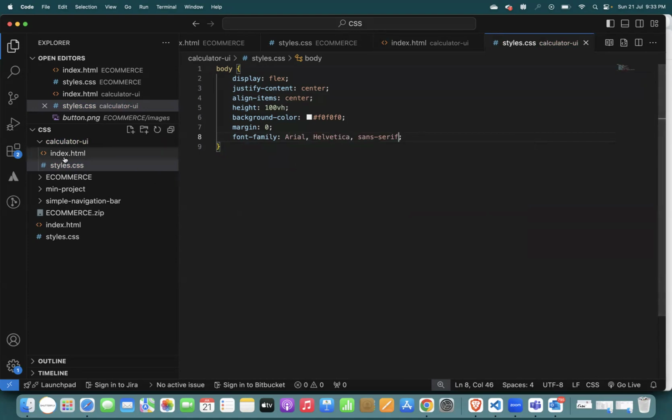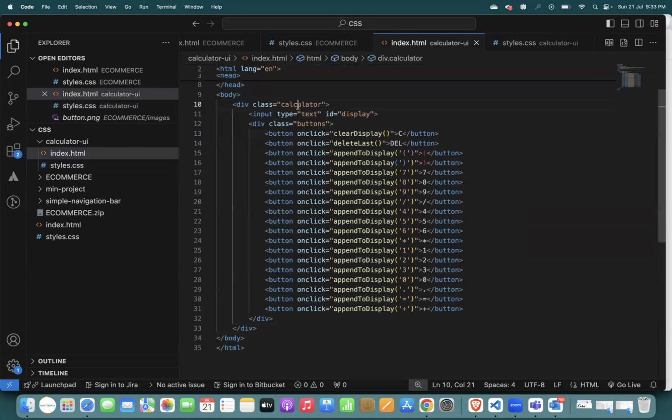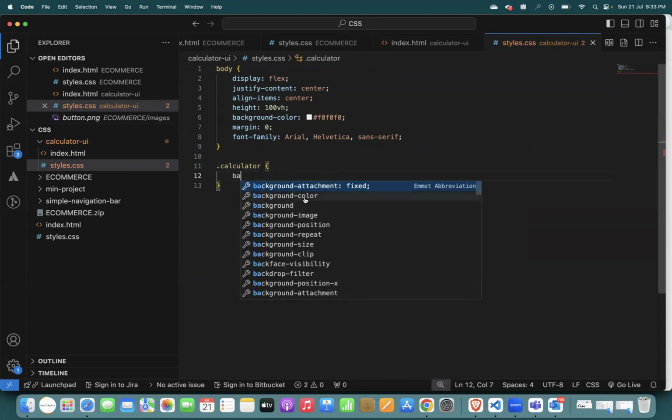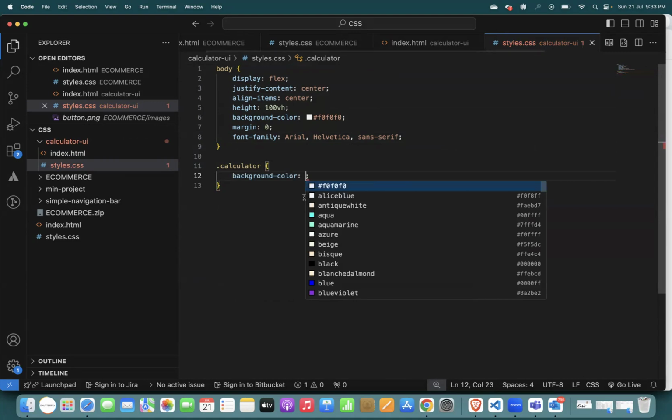Now we'll focus on the calculator class. I'm writing for dot calculator. We'll add some background color, and the background color I will add is white.